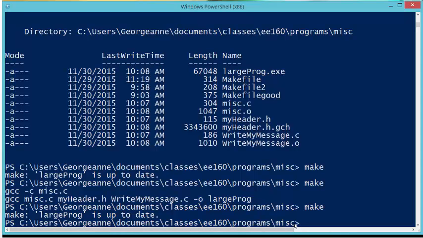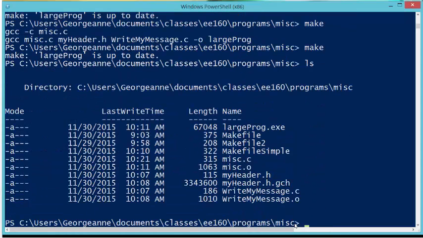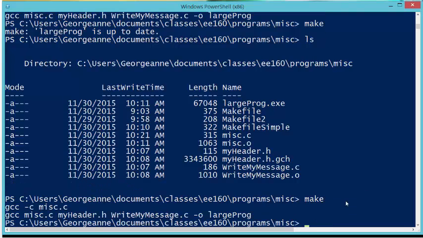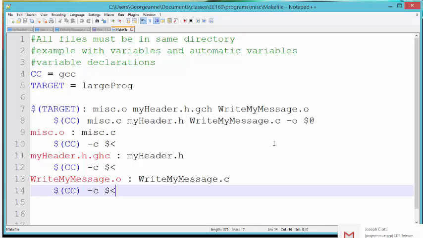So let's just check real quick. I'm going to run make again, and then it will run that file called makefile. And sure enough, it said that I had to recompile miscellaneous.c, which was the file that I changed, and it recompiled the program for me. So that's nice.